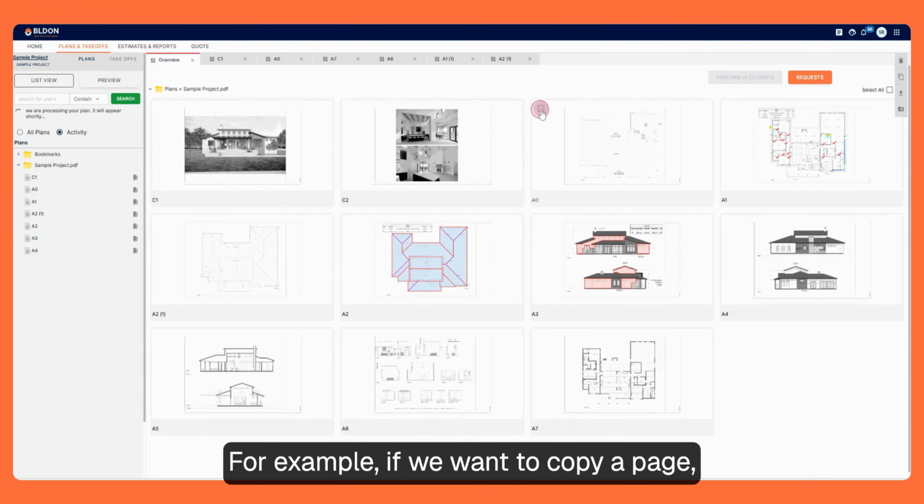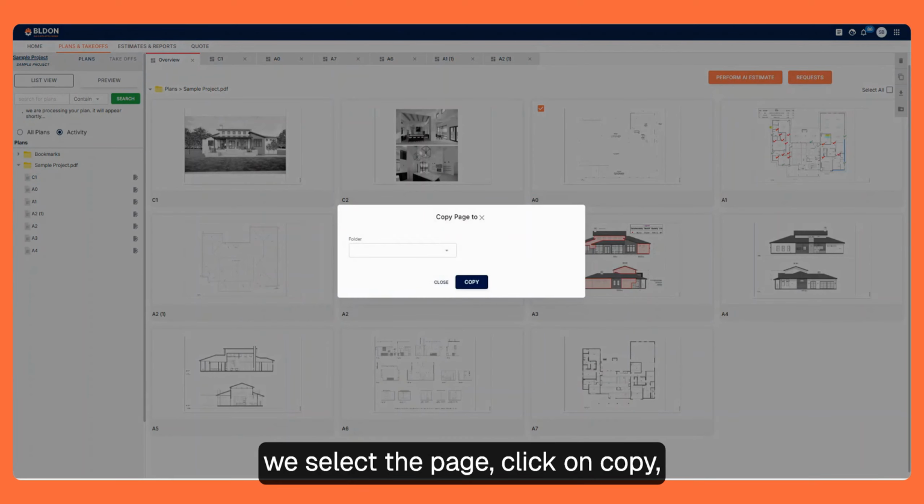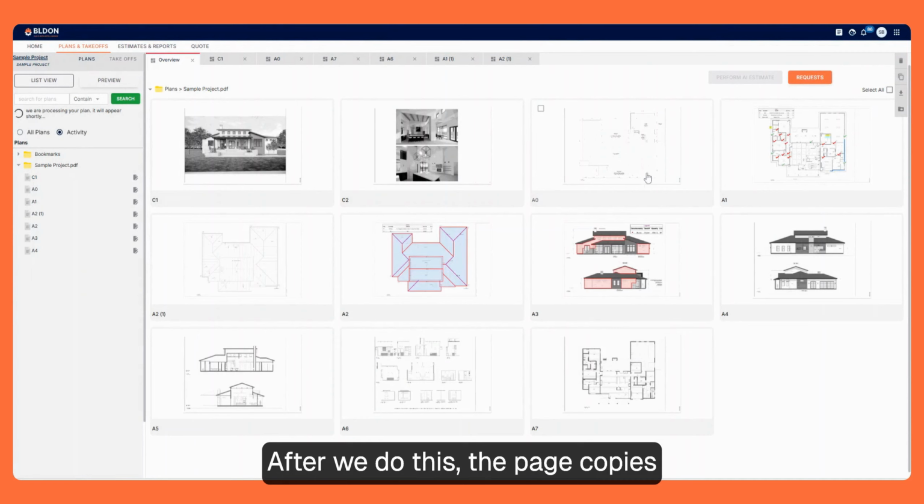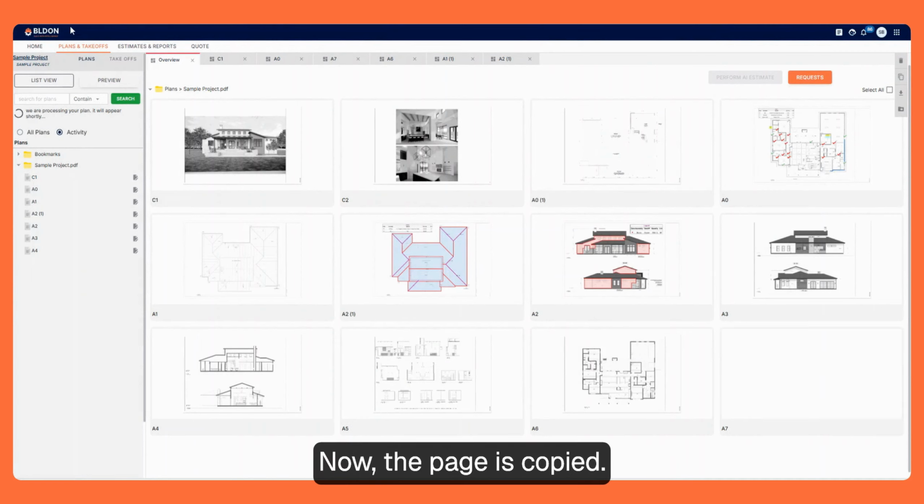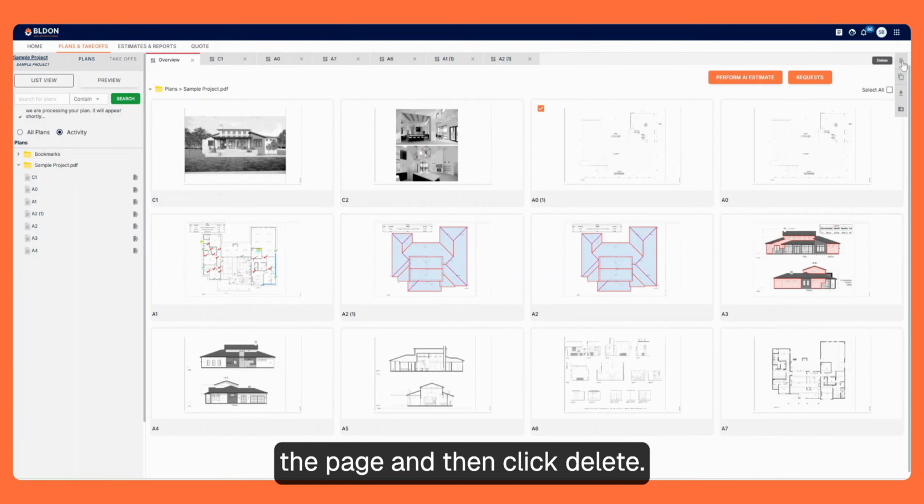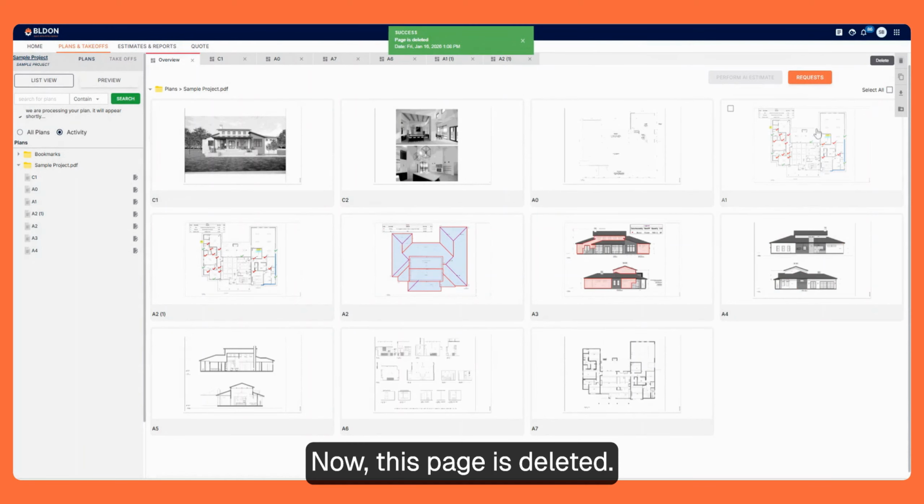For example, if we want to copy a page, we select the page, click on Copy, choose the folder, and click Copy. After we do this, the page copies automatically. Now, the page is copied. If we want to delete a page, we click on the page and then click Delete. Click on Show. Now this page is deleted.